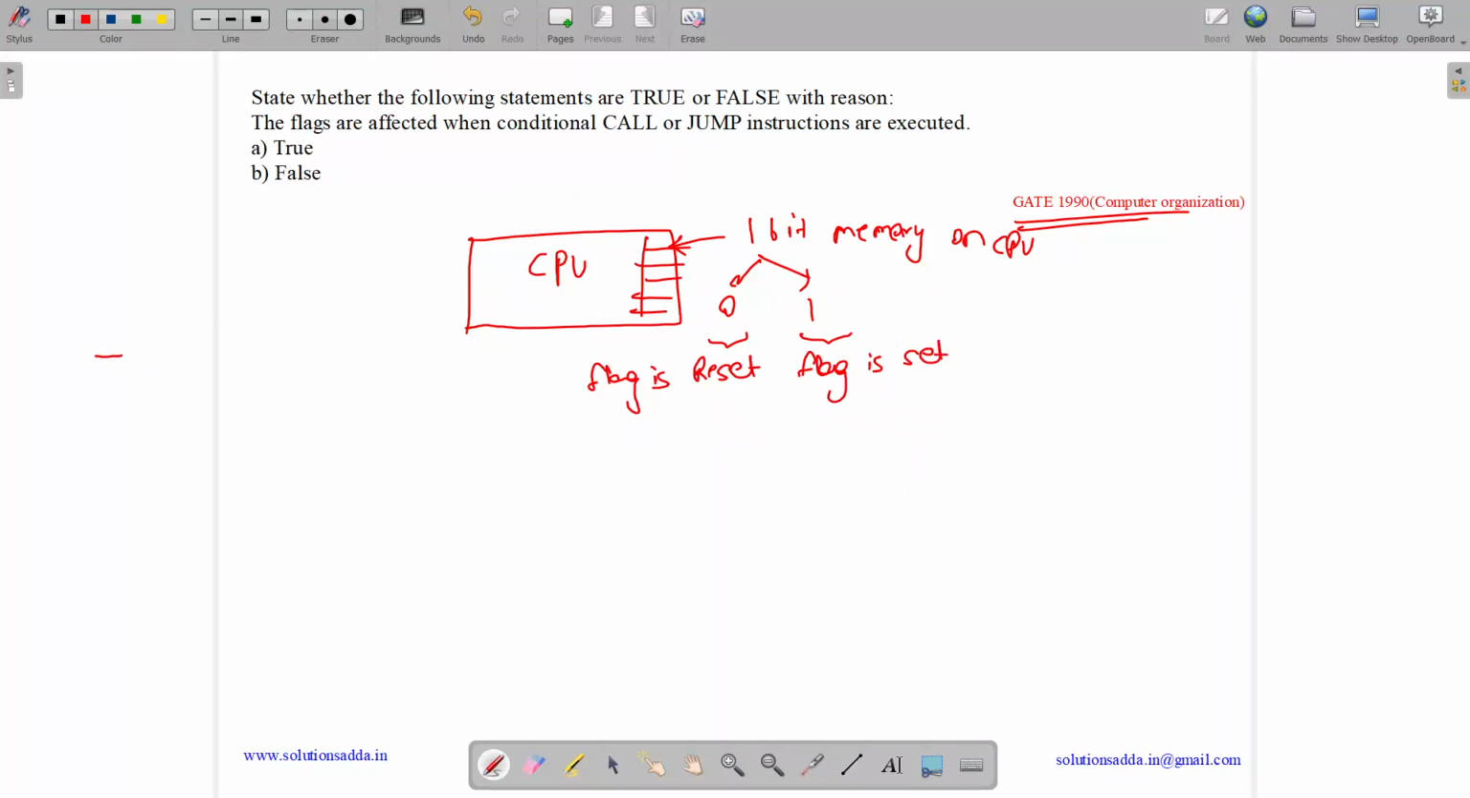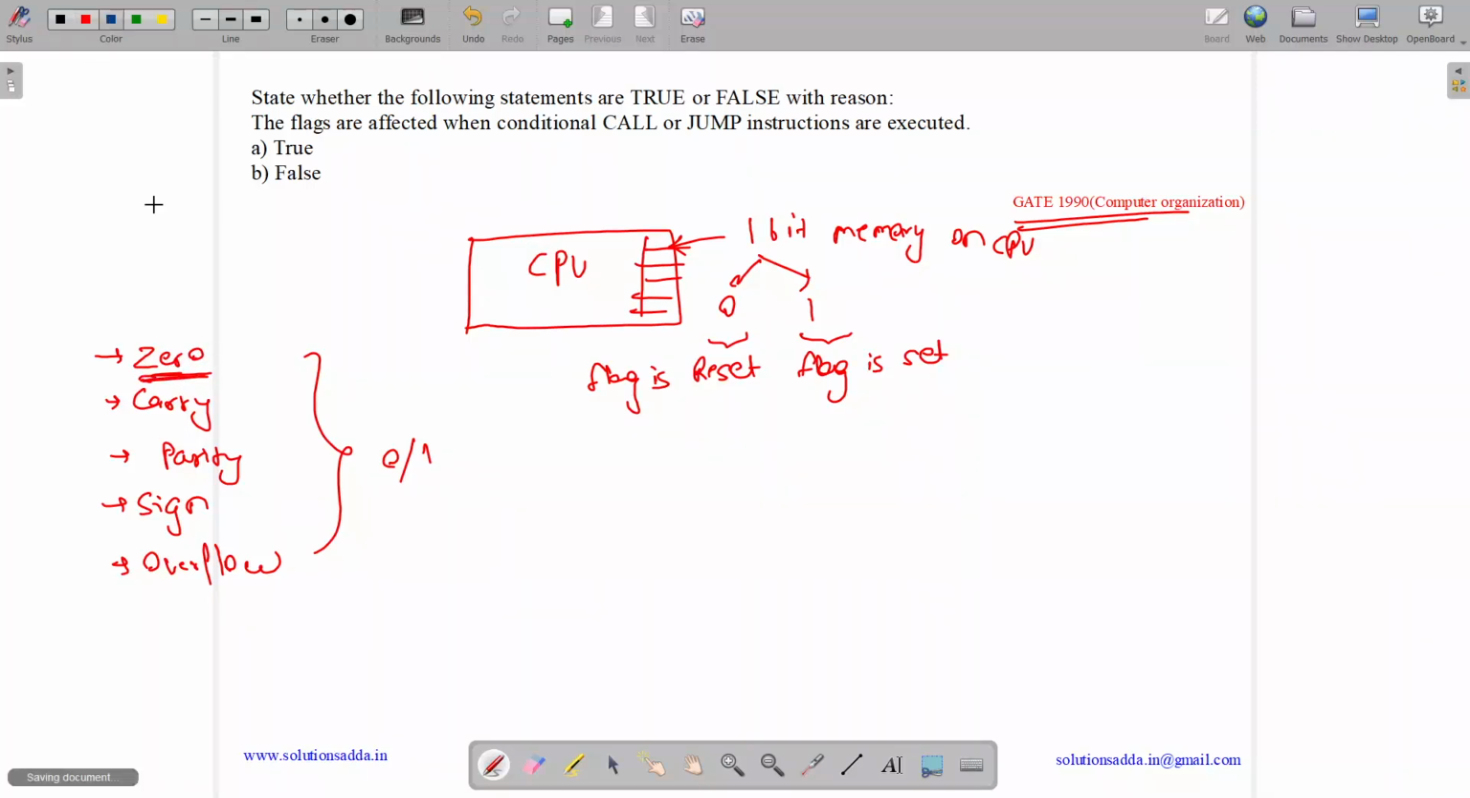Now there can be various types of flags like zero flag, carry flag, parity flag, sign flag, overflow flag. They have values 0 or 1. The zero flag having a value 1 means the operation that we are performing has the answer 0. Carry flag means that there was a carry present.